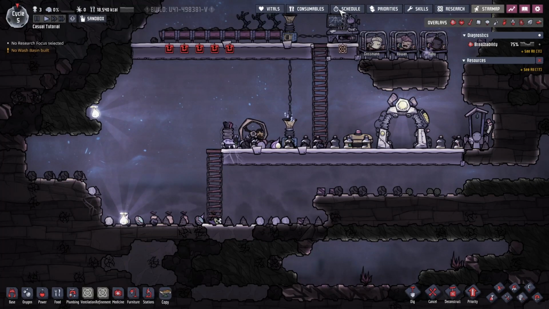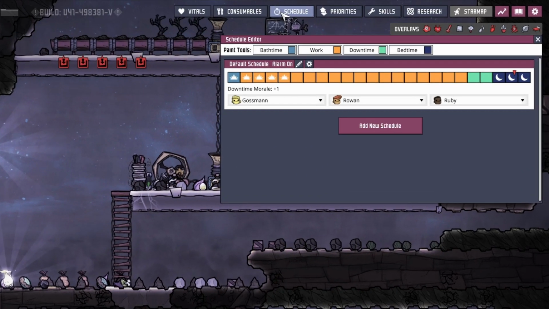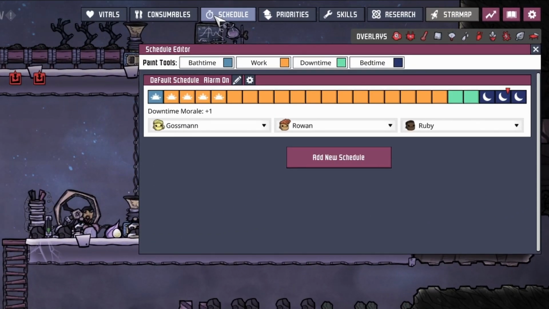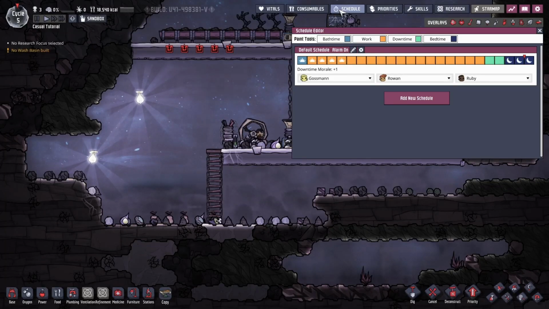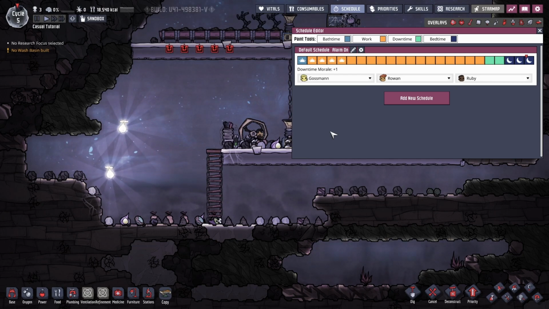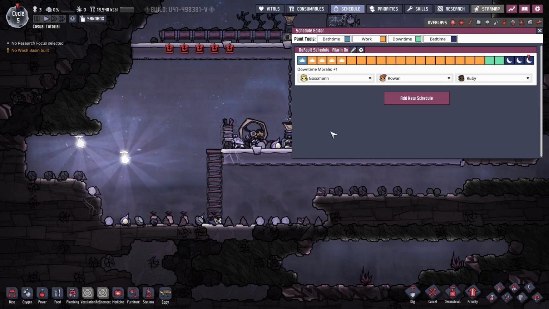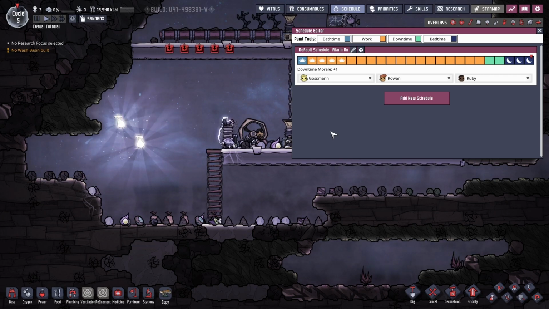Alright, so finally we enter the most important window of this video, the schedule window. This allows you to control when one dupe should go to bed and when he should go to the bathroom. Once upon a time, there was no schedule at all in the game, and at first everything seemed to be working just fine. After many cycles, it was apparent though that some mild irritations were surfacing and you had little control to deal with that sort of situation.